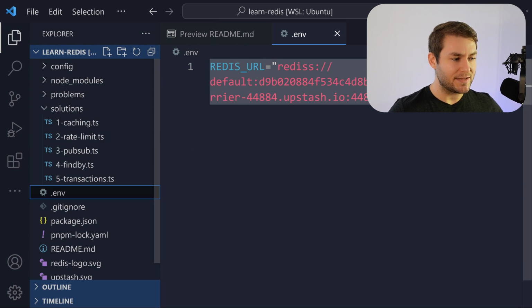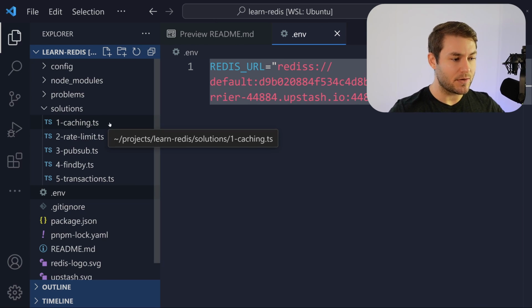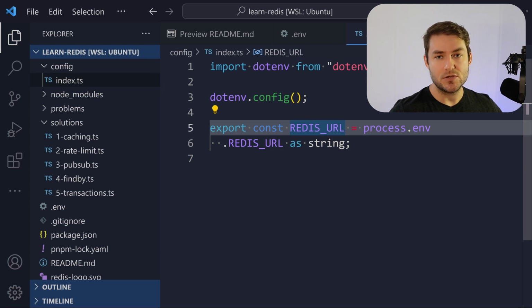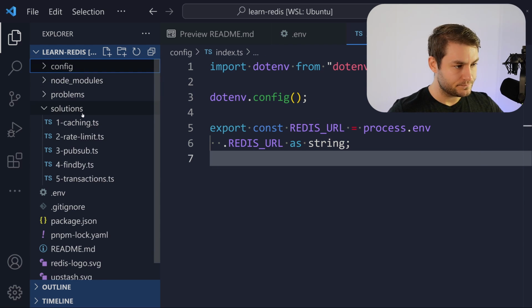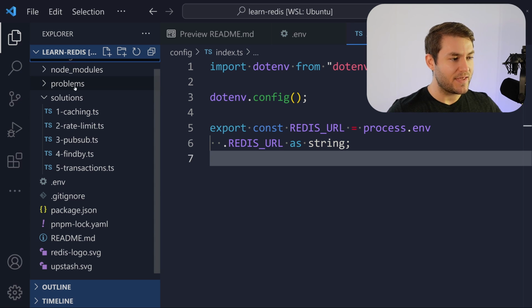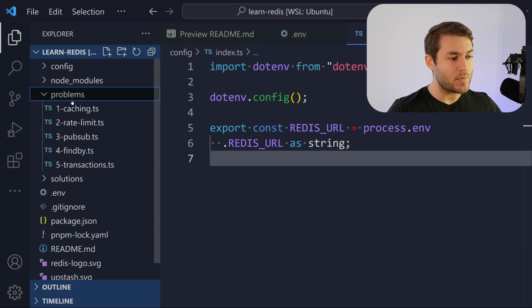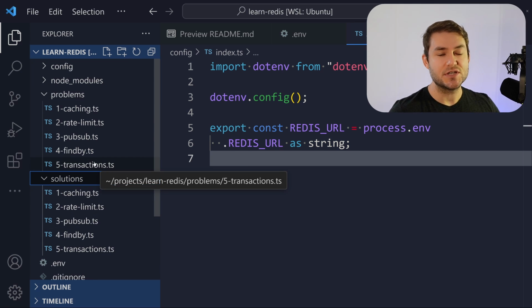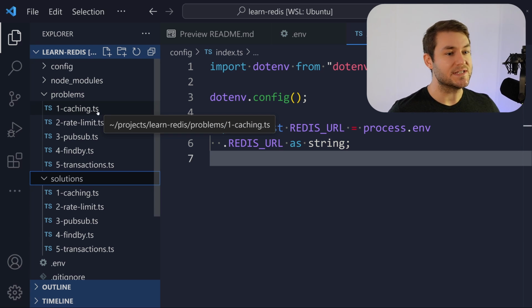So let's have a look at the folder structure here, and I can explain what's going on. So firstly, we have this config folder, and this is just going to load your Redis URL for you. And then we have the problems and solutions folders. So the problems folder is where you're going to work, and then the solutions are going to have the final solutions. If you get stuck, you can refer to those. But I'm going to go through the solutions in this video.